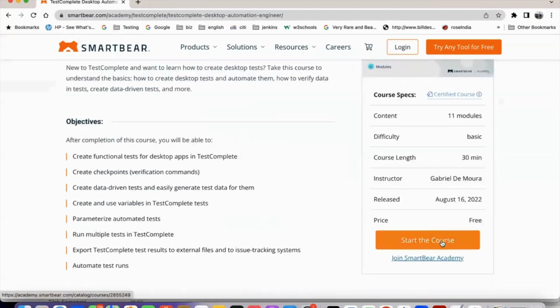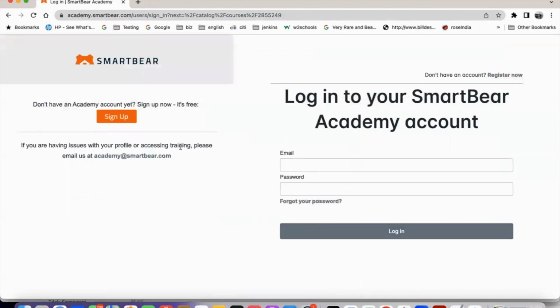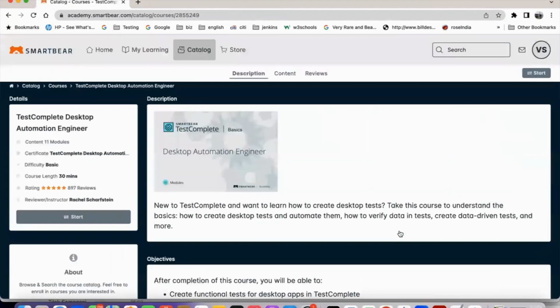Okay, and then click on the start course. So you must have an account for SmartBear Academy. If you don't have one, you can sign up, or if you already have it, enter your email and password to log in. So here you can see desktop automation engineer. This is what we have selected. Okay, and you can just click on the start button.